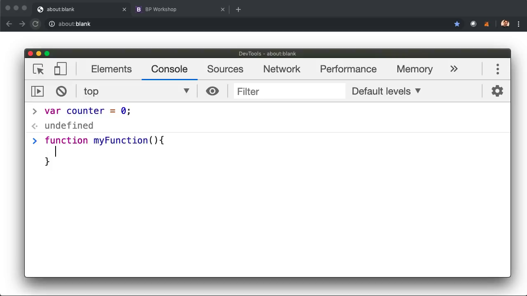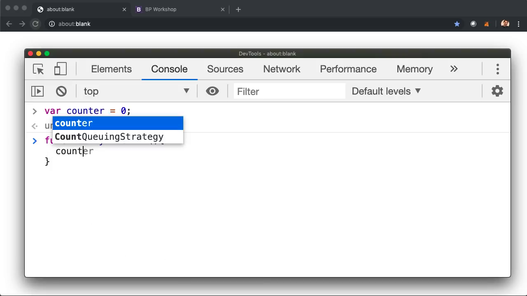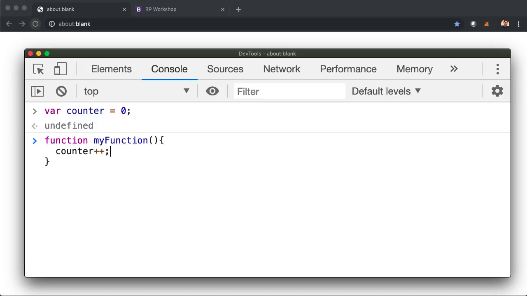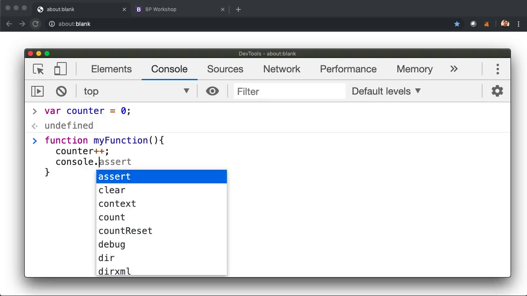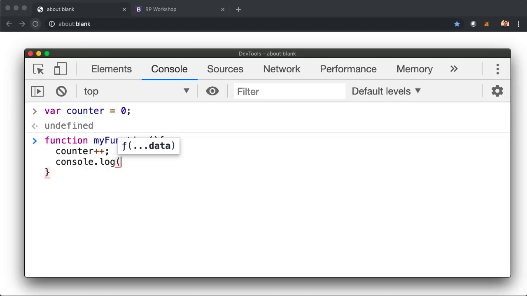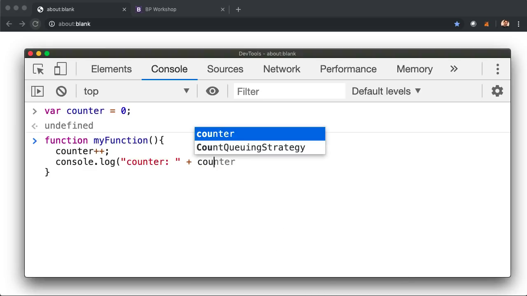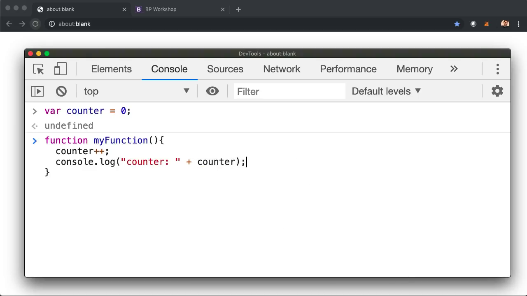Inside of it, I'm going to have two instructions. The first one is to increase the counter. I'm going to do that using ++, which means that every time that function is called, the global value of the counter is going to increase by 1. I'm then going to write to the console the value of that counter. And so I'm going to enter here "counter," and then I'm going to add to it the value of my counter, as you can see there. So that's all I'm going to enter for my function, a pretty simple function.